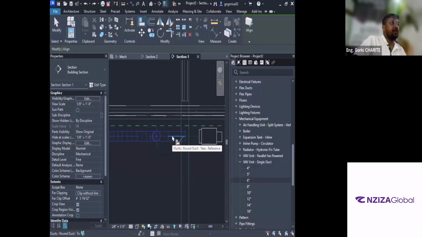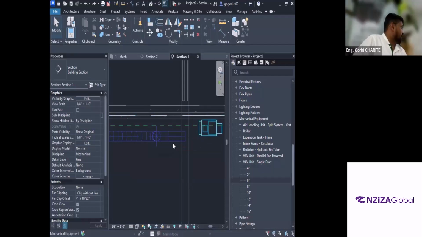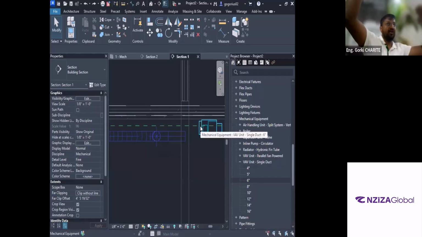Is that making sense till now? You want me to repeat it again? Okay. So we see there is a clear mismatch between the elevation of the VAV box and the duct, correct? If we try to connect it, it's not going to connect properly, right? So either we need to get our duct up or we need to get our VAV box down.